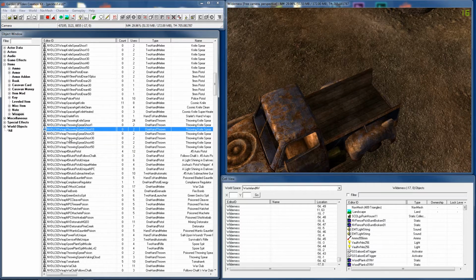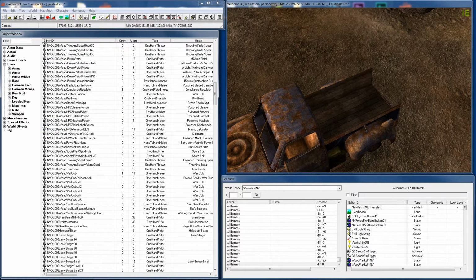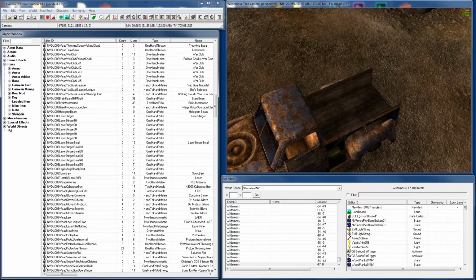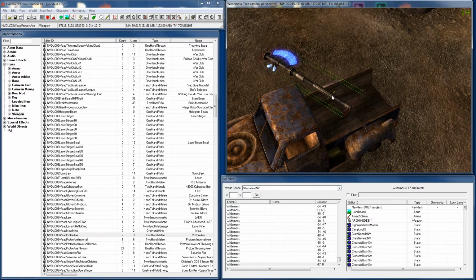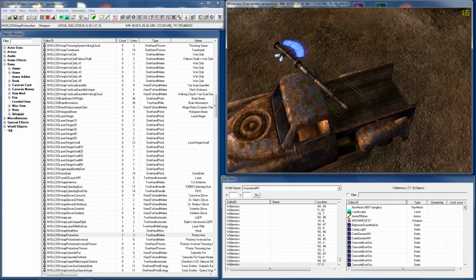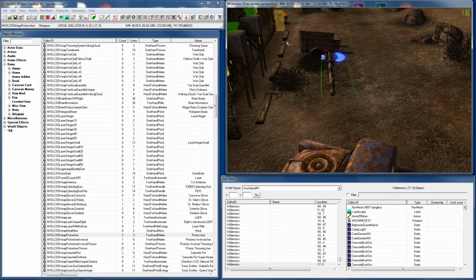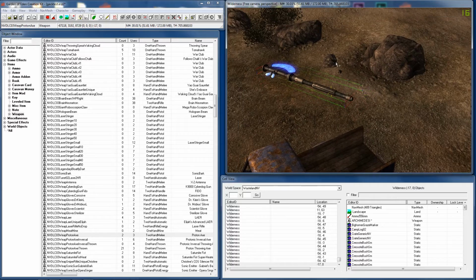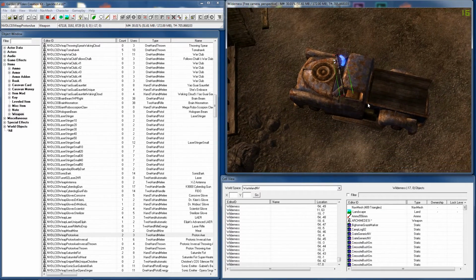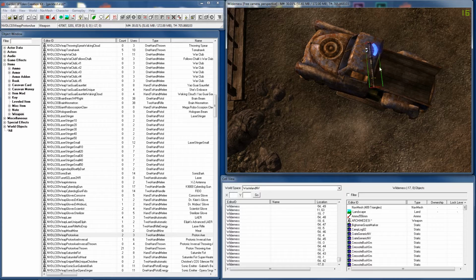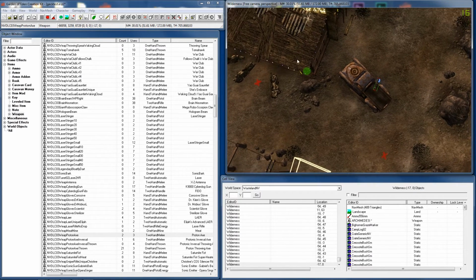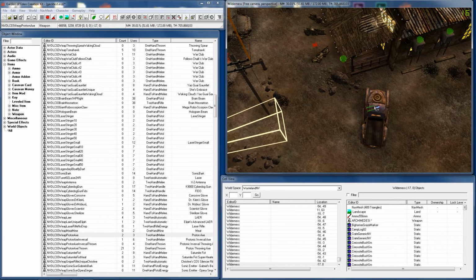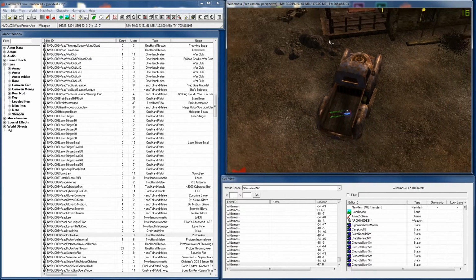But if we choose something like a proton axe, it's the proton axe from, I believe, the Old World Blues DLC, and you can add it to the back of this truck. You simply take it and drag it over here. And to drop an item to the ground, you press the F key. So F, and it dropped to the back of the truck.